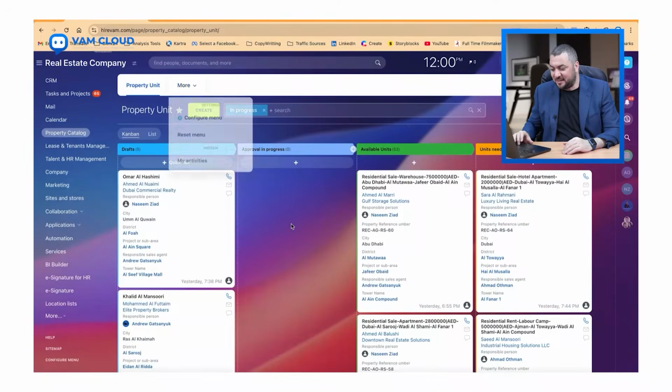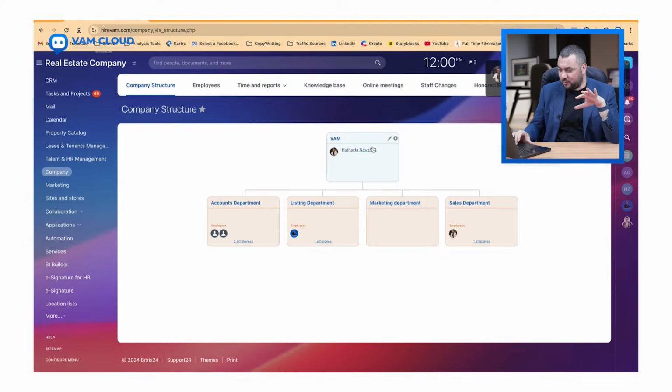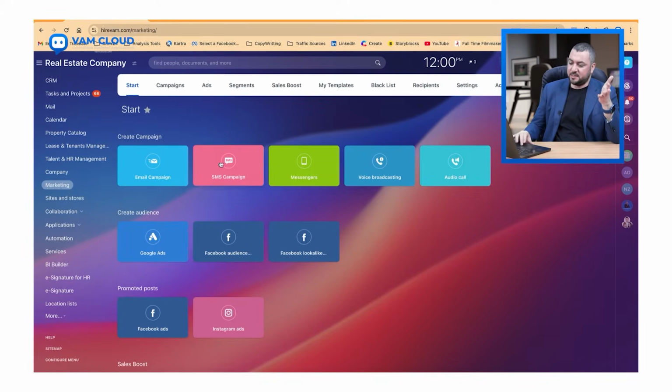So this is in general a quick look into Bitrix. Of course, there are a lot of things to go through. Like for example, in the company, you have the ability to write the company structure here, the access structure, who can access what, or what the departments are, and you move the team around. You have marketing tools to go through, sending email campaigns, SMS campaigns, messengers, voice broadcast, even if you'd like, audio calls, like an auto dialer, okay? Instead of just dialing one by one, you just plug in the calls and dial all the calls.